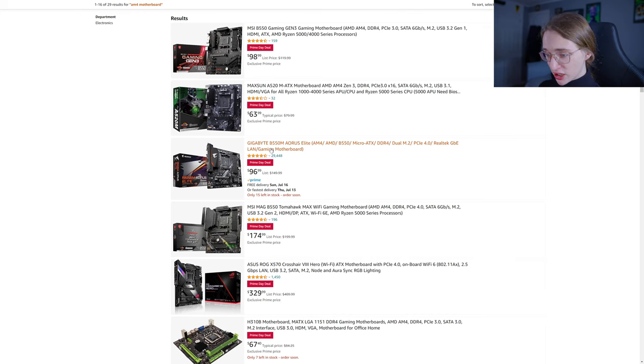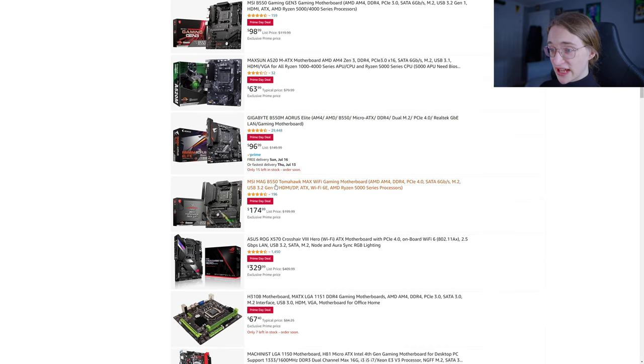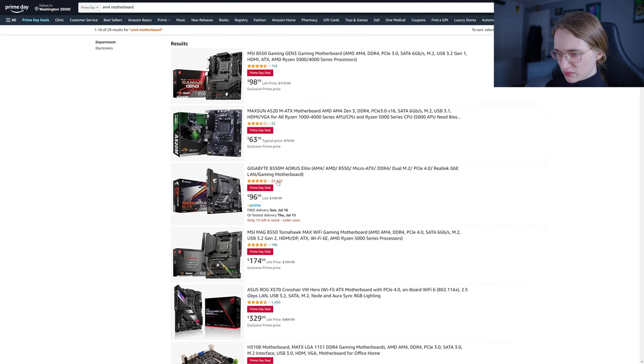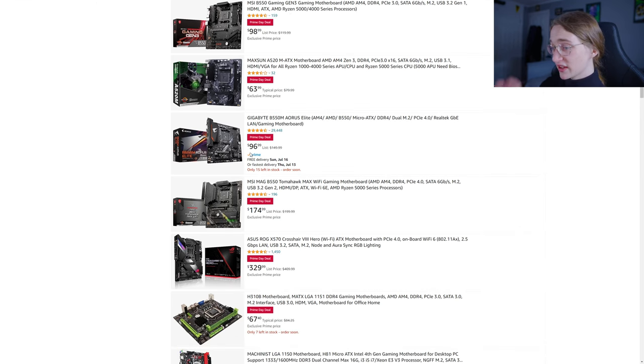So it's going to come down between this one and the MAG B550 Tomahawk, which is almost twice as expensive as this one. Oh yeah, why do you think this one's 70? I kept on saying more than twice as expensive because I thought this one's $70. No, it's $98. It's almost $100. So yeah, never mind. That's even worse of a deal than I imagined. So yeah, this one or the MSI MAG B550 Tomahawk. Let me know what you think.